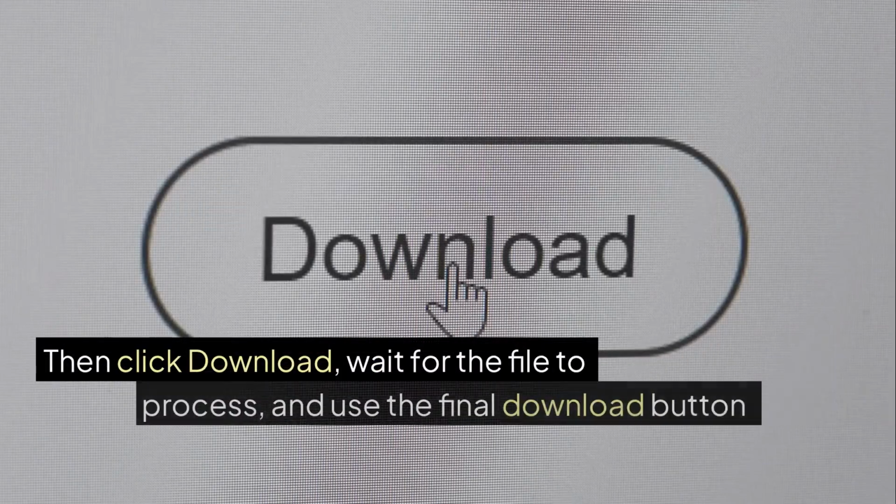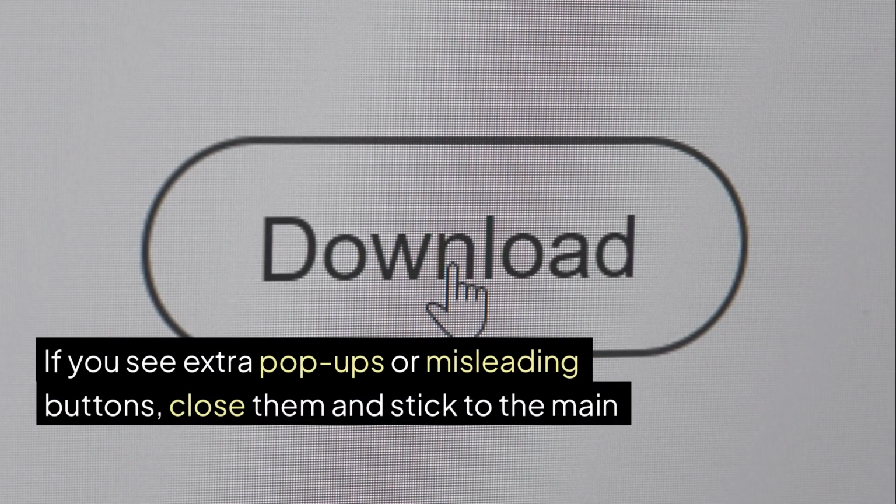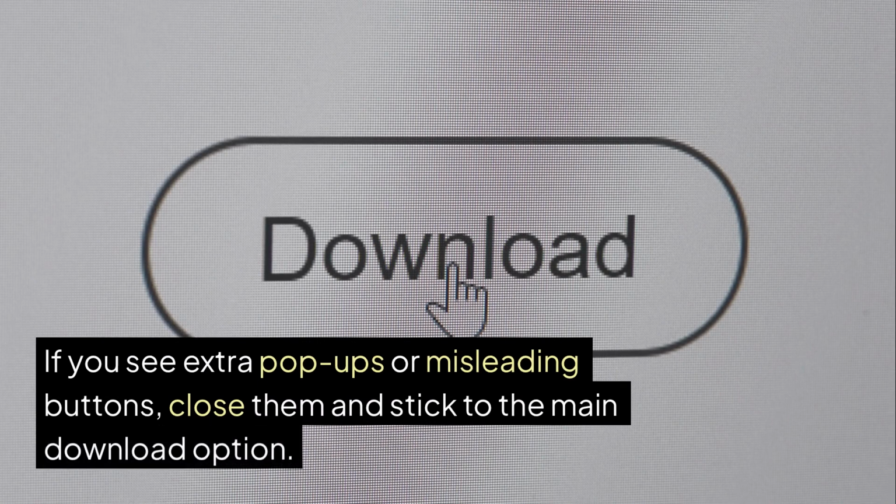Then click Download, wait for the file to process, and use the final download button to save it to your computer. If you see extra pop-ups or misleading buttons, close them and stick to the main download option.